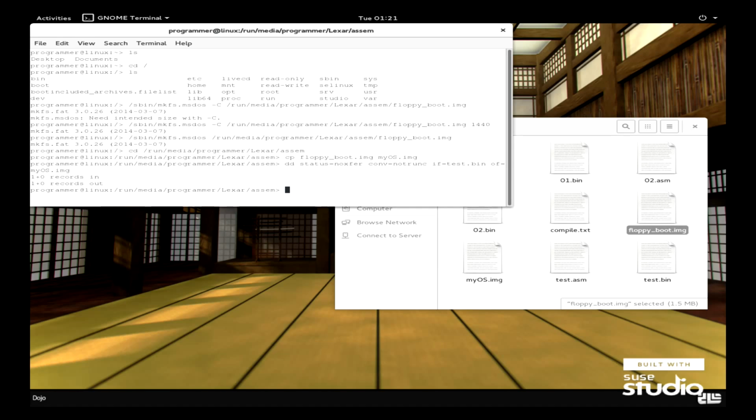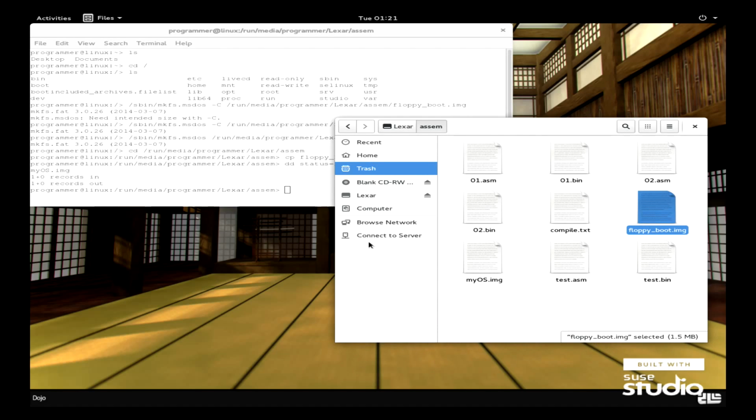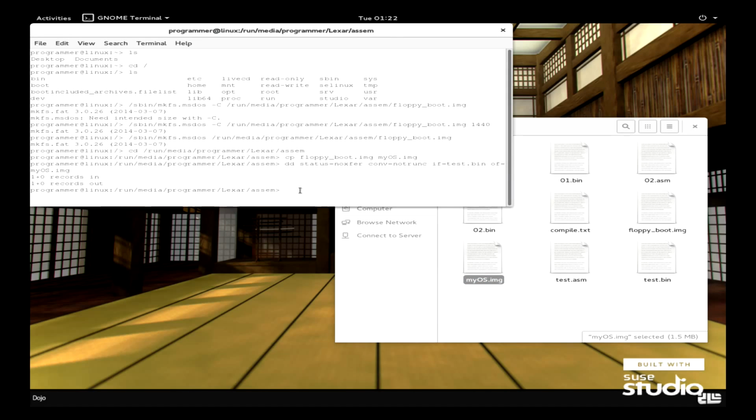Great, okay. So we have actually, where is it? My OS.img. It's still there. We haven't created anything new. All we've done is move our binary file into our floppy boot image, but we have to put it in the right place. So there we go. So now there is our image. All we have to do is create a CD from our image.